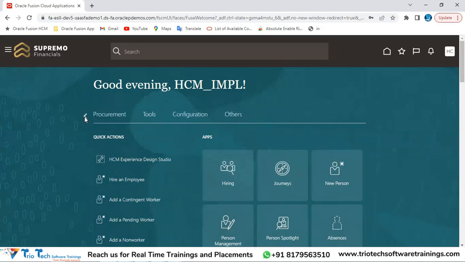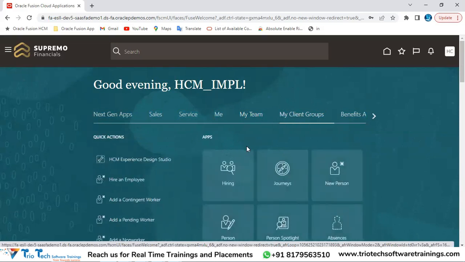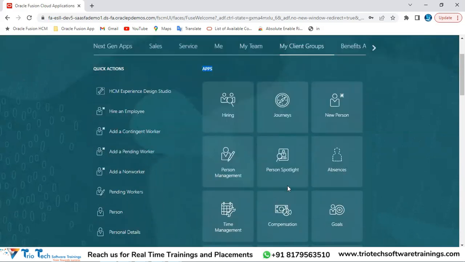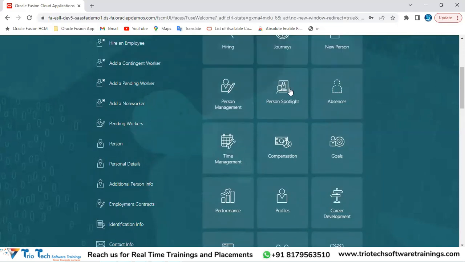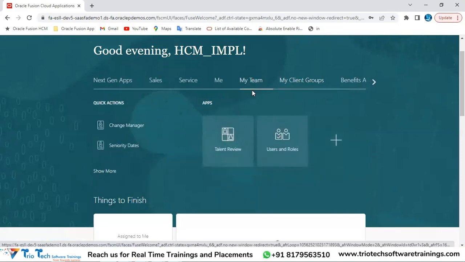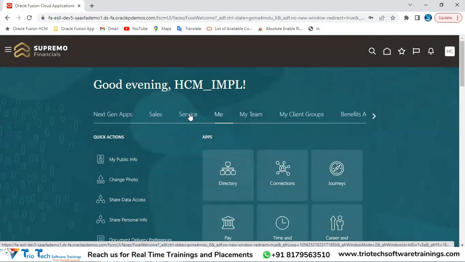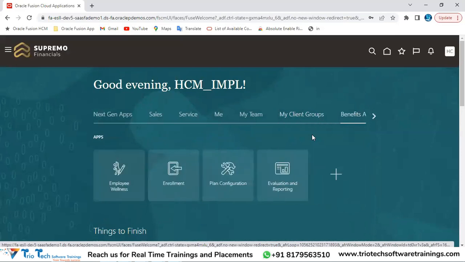See, under each section, let's say I go to my client groups, team. I can see a section called my client groups. If I click on that, I can see some other icons or sub options under that. Hiring, journeys, new person, spotlight, absences. If I go to my team, I can see a couple of things under that. If I go to me, I can see a couple of things under that. Like that, under every section, I can see subsections under them.